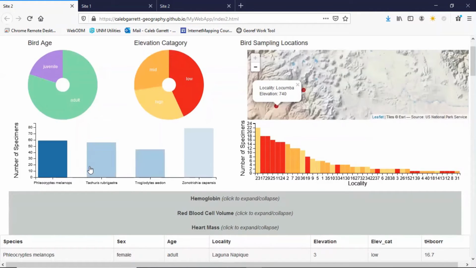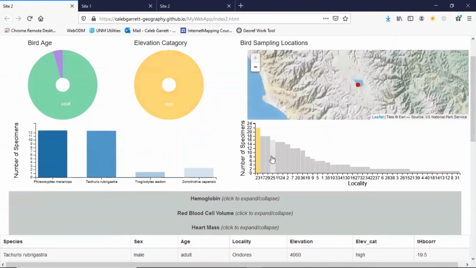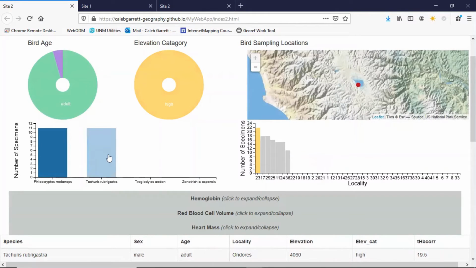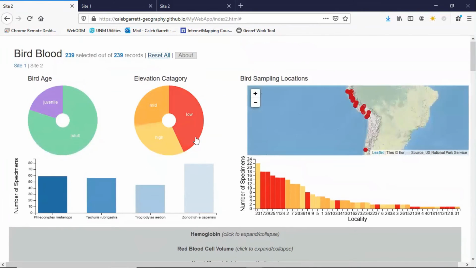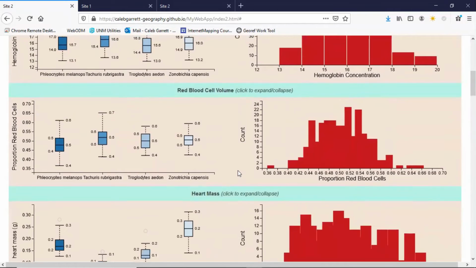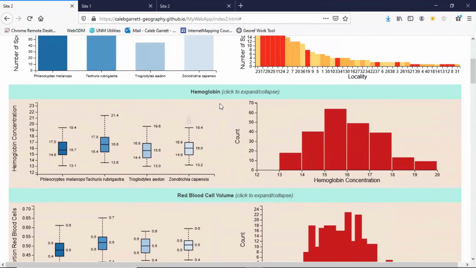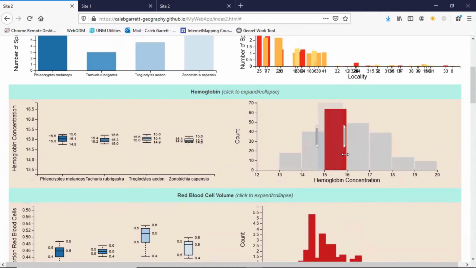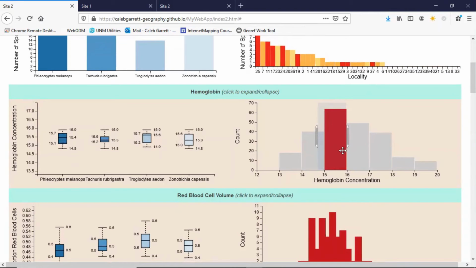And here we have our 4 different species from our specimens, and you can filter not only by the elevation and locality, but we can also sort by the different species. So here we have our 3 drop downs. Each one contains something different. Our first one shows the hemoglobin levels. So we have box plots and bar charts. These bar charts have a brush on them, so it allows you to select these different concentrations.